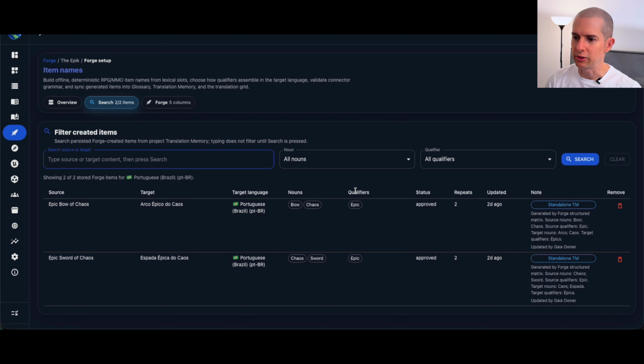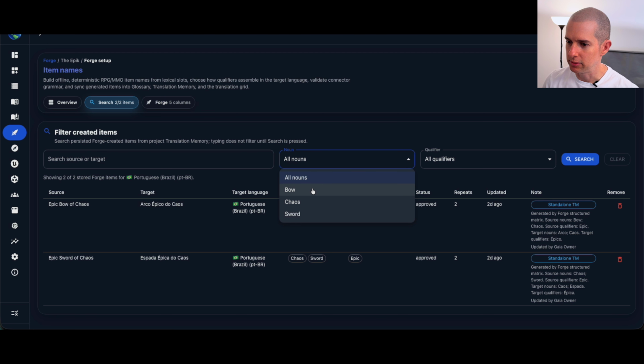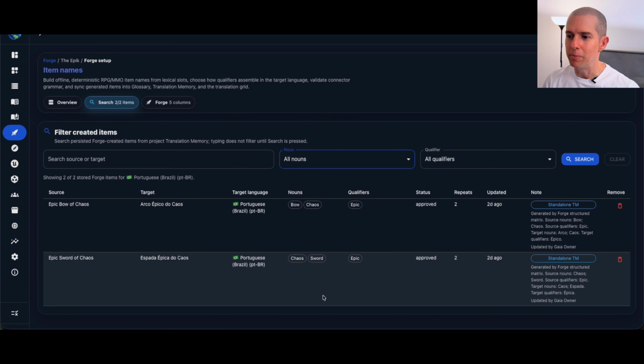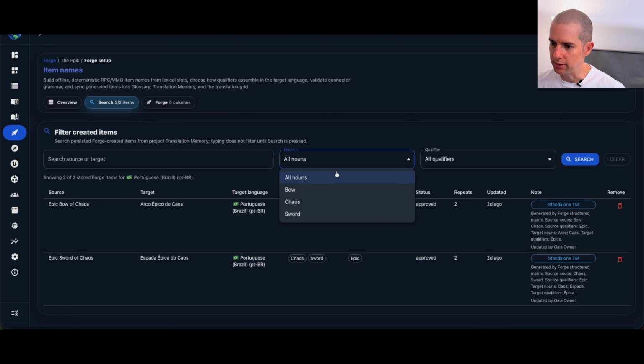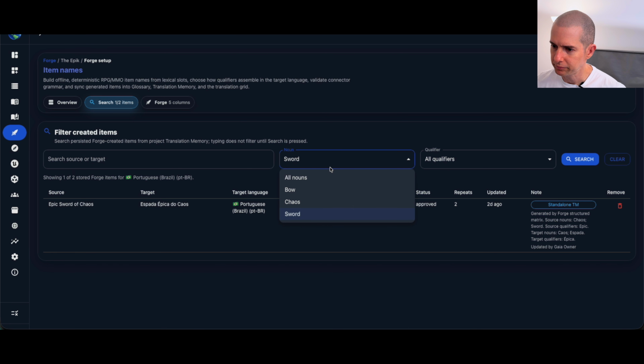And you can also filter, there's a drop-down filter for nouns. In this case, the system already knows what is a noun or what is a qualifier. So here, you can see that all nouns are listed: bow, chaos, and sword. And this is much easier to filter when you have hundreds, maybe thousands of items. So if I just go here and say, again, just bow or just chaos or both of them, or sword, you're going to see only the specific items.